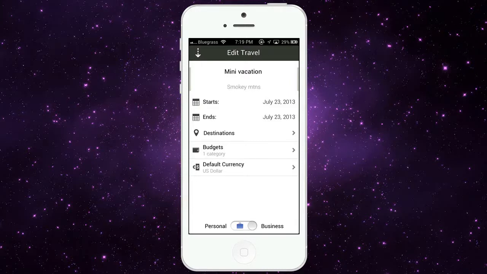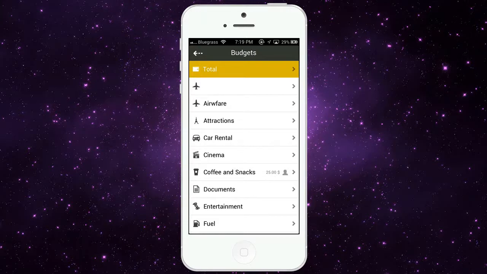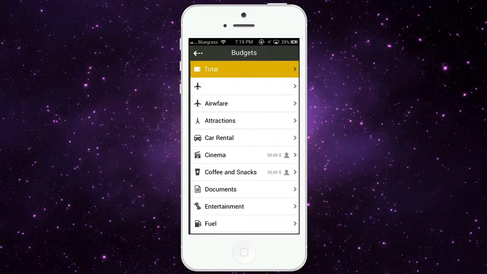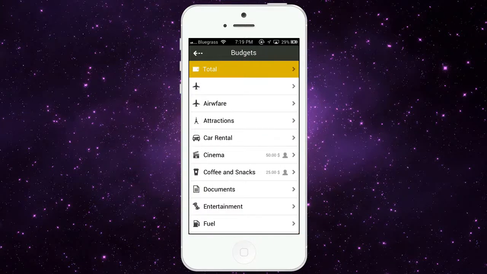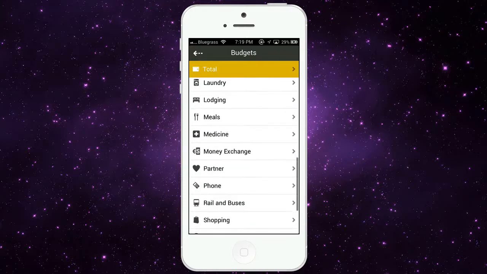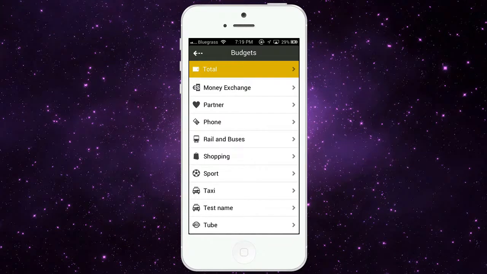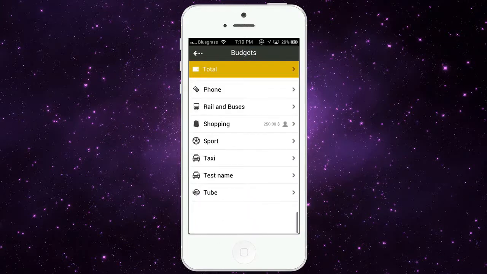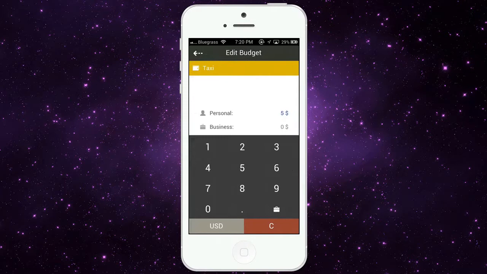If you want to add more stuff to your budget, say when you get down there you want to go to a movie, and it's going to cost you at least $50 to go to a movie, and that's going to be personal. And then you go back out, you see it's got it listed there beside cinema, so you can just sort of glance up and down here and see what you've listed and what you've not. And shopping, I'm sure my daughter will want to go shopping, spend a few bucks there in the malls down there. We might need a taxi, so let's say we're going to spend another $50 on taxis.